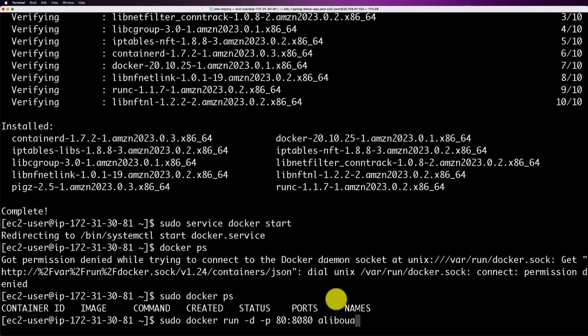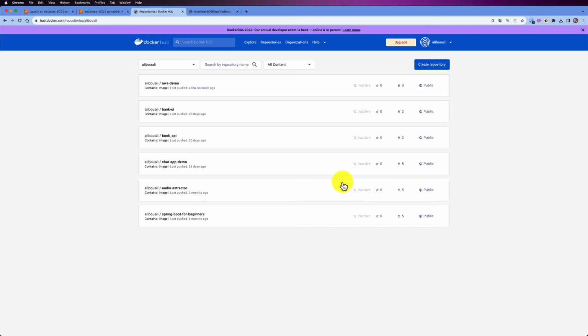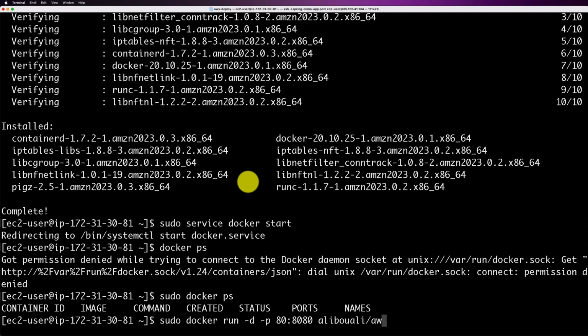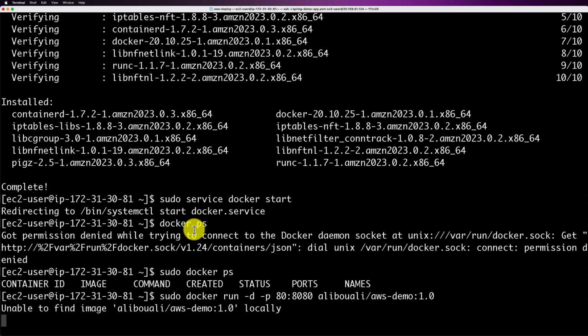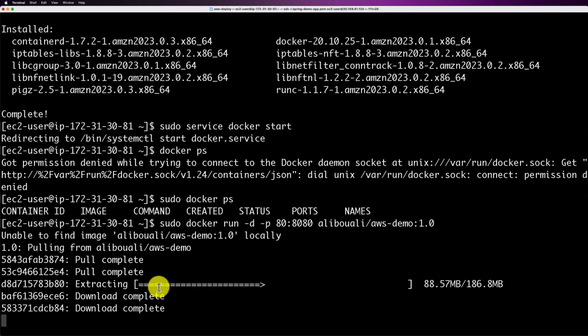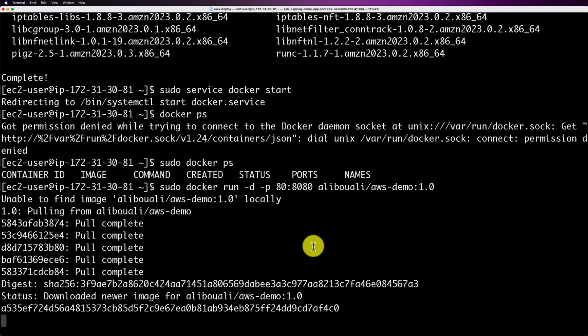So it's Alibu slash, and then let's go back to our Docker Hub and make sure. So it's Alibu /AWS demo, and we have the tag 1.0. So let me zoom in, and now let's go back to our terminal. So it's AWS demo and then the tag is 1.0. So then hit enter. It will check if the image is there, otherwise it will start pulling the image, and now it's just extracting, and afterwards it will start a container out of this image.